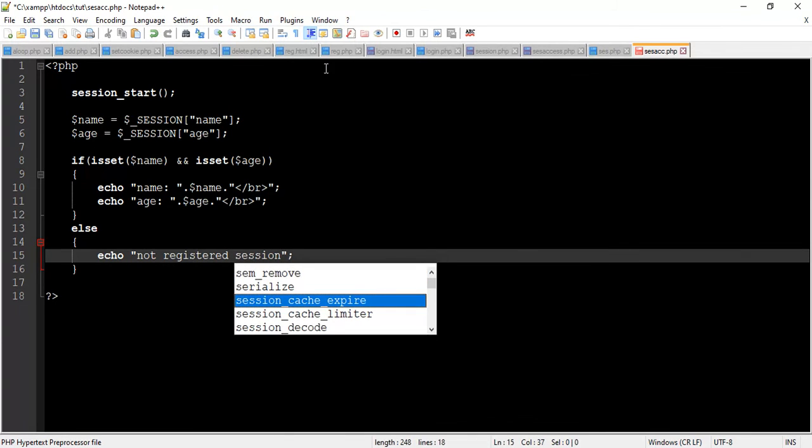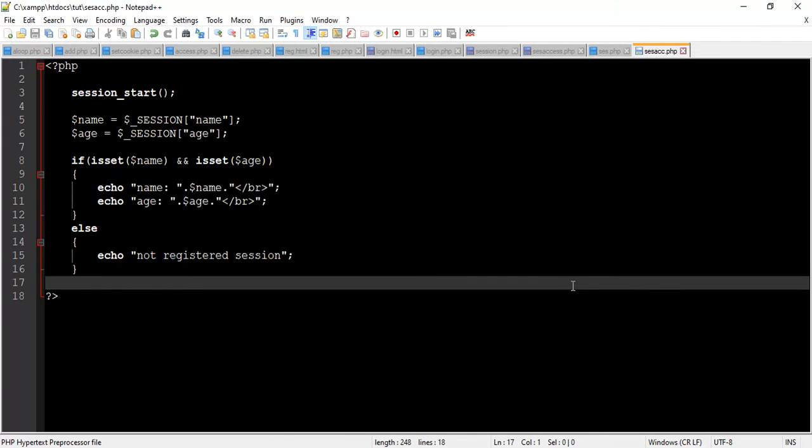Then we check whether a session is registered or not using isset function. If session exists, then we print the session data. Otherwise, we print a message. So let's see the output. As you can see, data is printed.